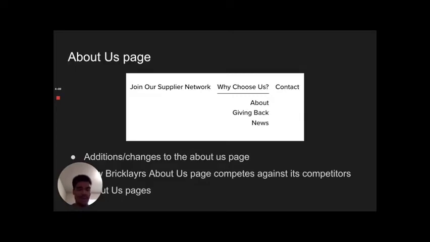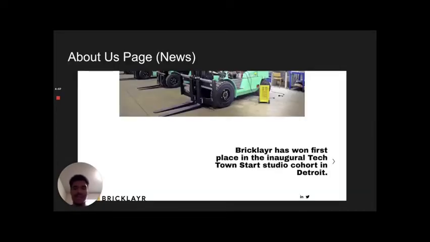Next up, we're going to talk about the changes. The first thing we suggest Bricklayer should do is change the name of the Why Choose Us page to About Us. A customer can find it very confusing going to click Why Choose Us, and the first thing they see is about the company and how it started. They want to know everything your company is going to do for them and why they should choose you to rent from.